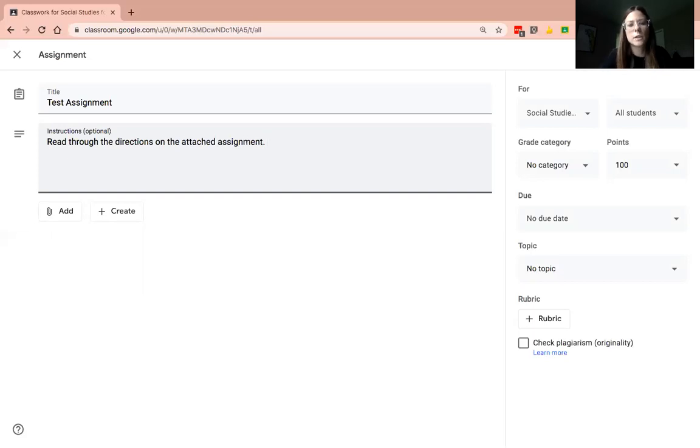Of course, if your assignments are a little bit more complex, you might want to put steps in here. You might want to add more descriptions. You might want to go through all of the attachments you actually include for your students. But for right now, I'm just going to keep it pretty vague in general.